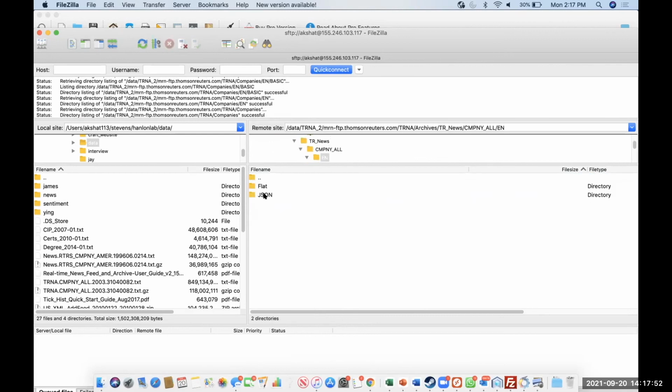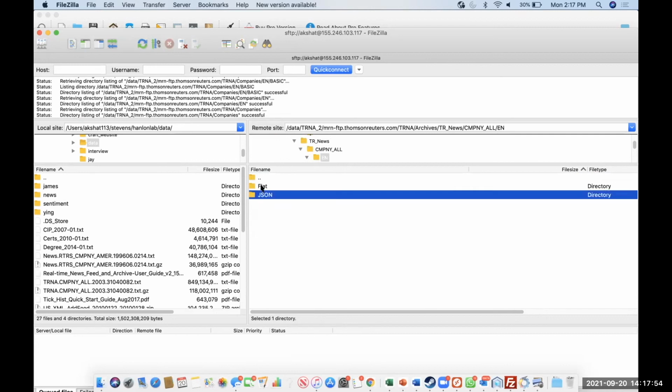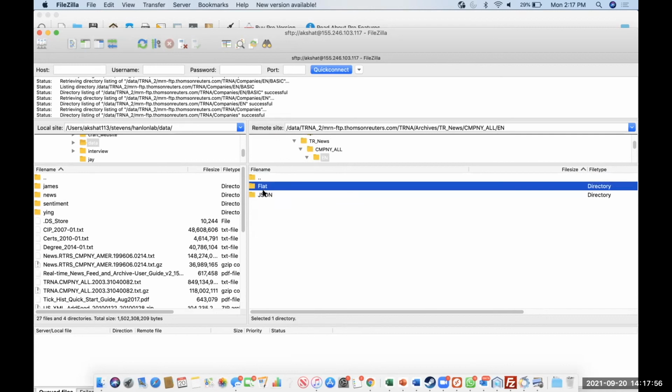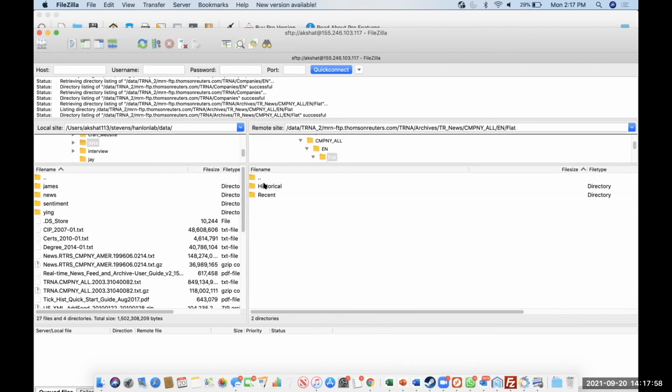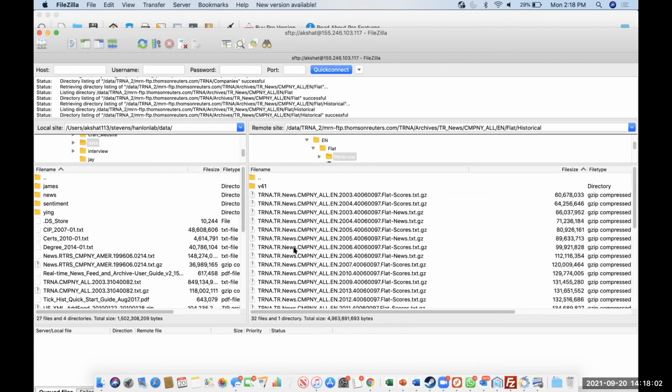Now over here you can see we have two formats. One is JSON and one is flat. Flat is CSV. We'd prefer to use that because it's much easier if you're using Python or R to convert this database. Now you can see there are two files: one is news and one is score.